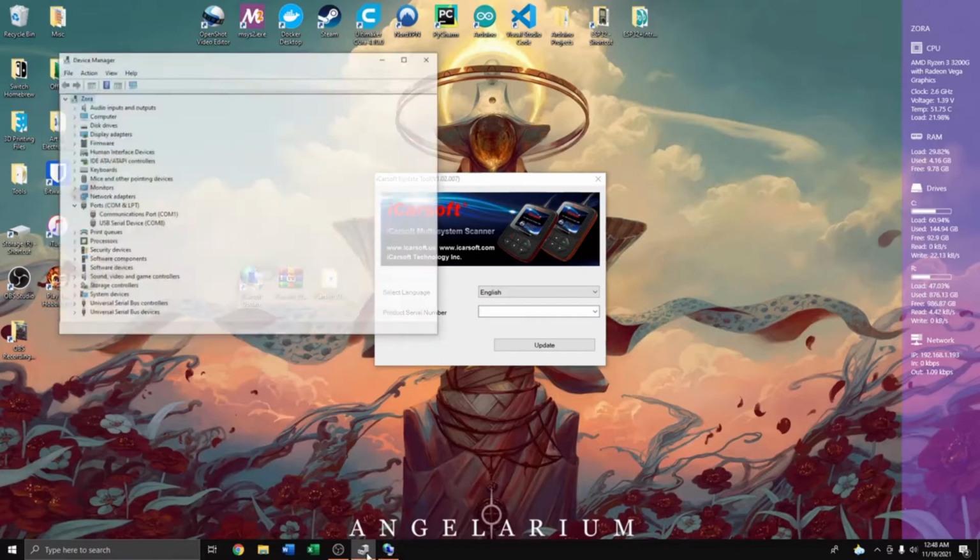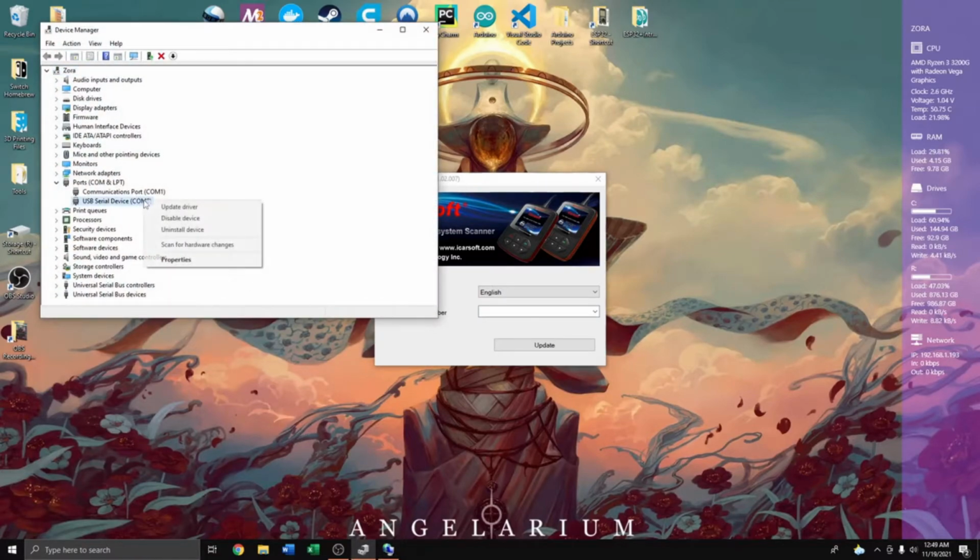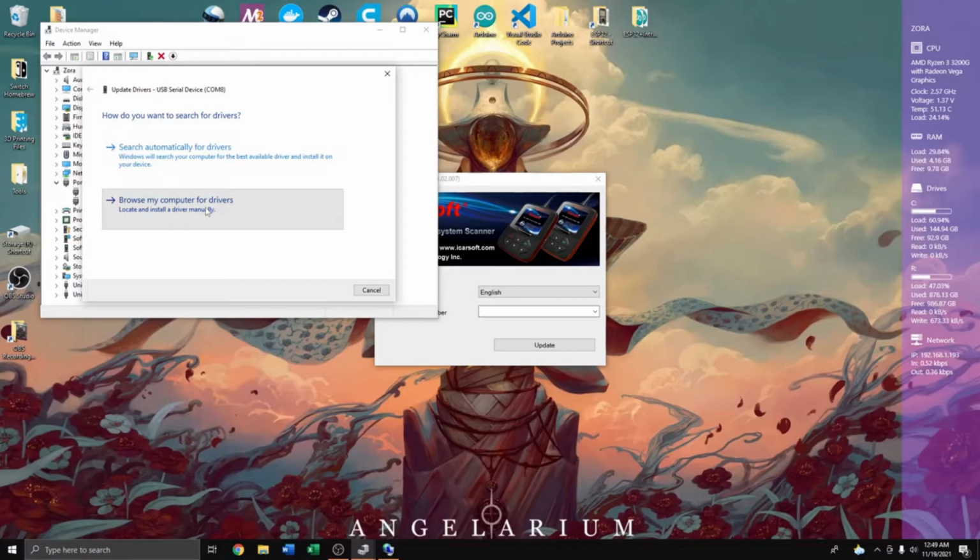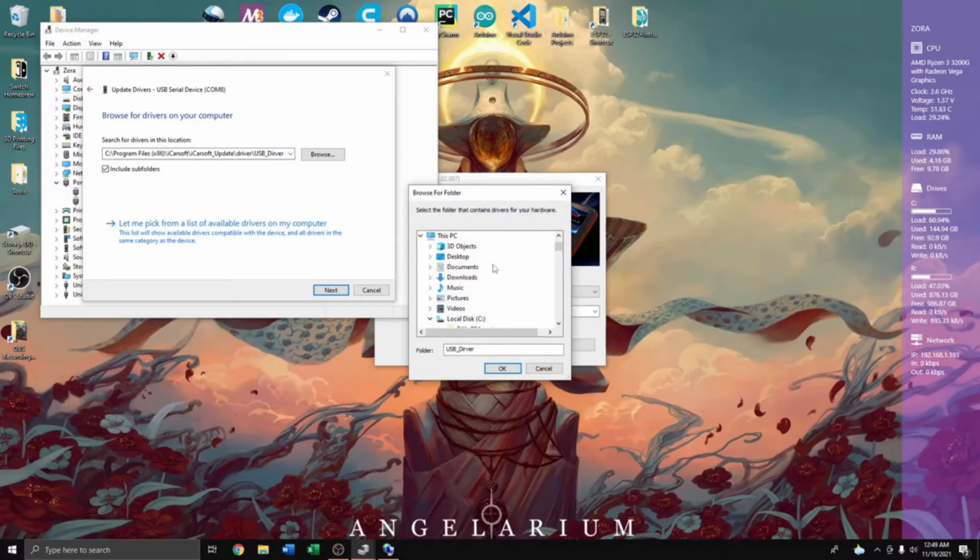Let's go ahead and go back to Device Manager and right-click on that USB serial device, COM8. Now, it's going to probably be something different for you, so just unplug it and plug it back in, and you'll see which one it is. And let's go to Update Driver and do Browse My Computer for Drivers. If we go to Browse and we go down to your local C disk, it'll either be in Program Files or Program Files 86. It'll probably be in 86. You scroll down until you find the iCarsoft folder, go into iCarsoft Update, and then click on USB driver.